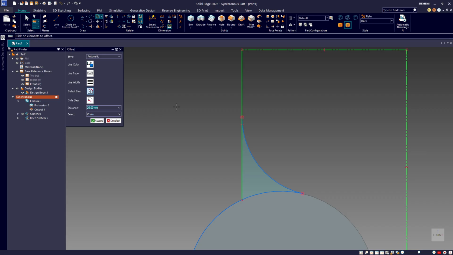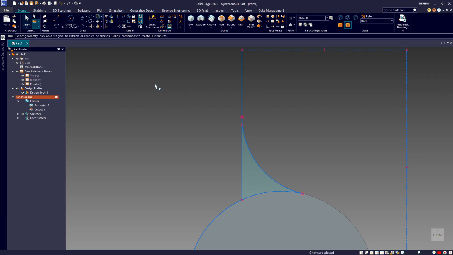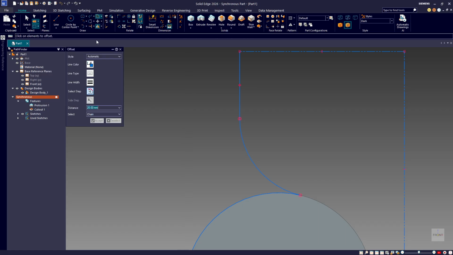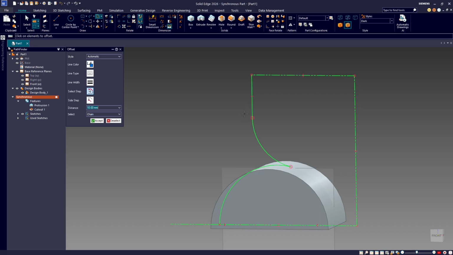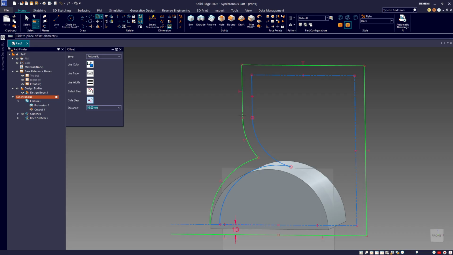And I'm going to offset it by, oh, wait a minute. Let me actually trim this part right here, that line right there. I don't need this. There we go. That's better. Now, go to offset up here, and it's going to be automatic. It's going to be an offset of 10 millimeters. Hit enter, and we're going to choose this line here, enter. We're going to go to the left.